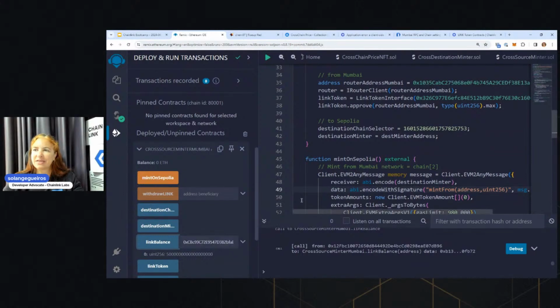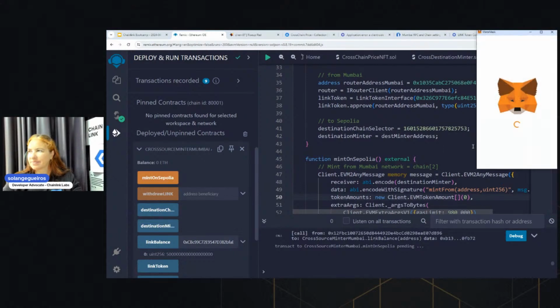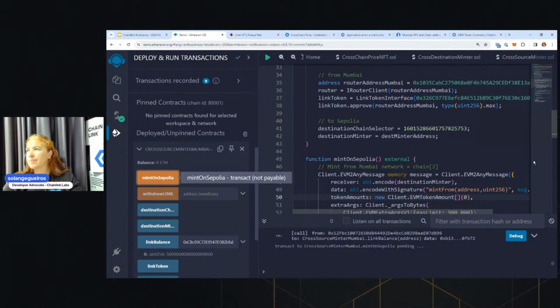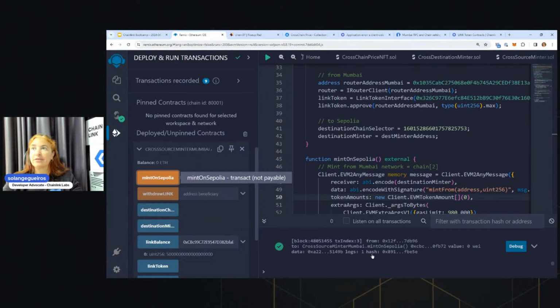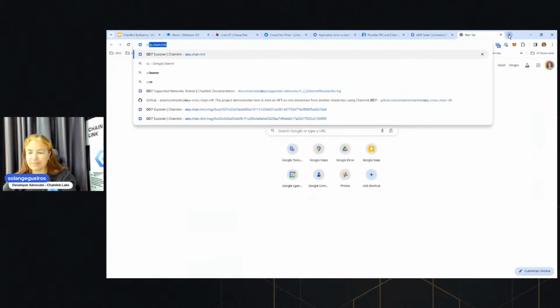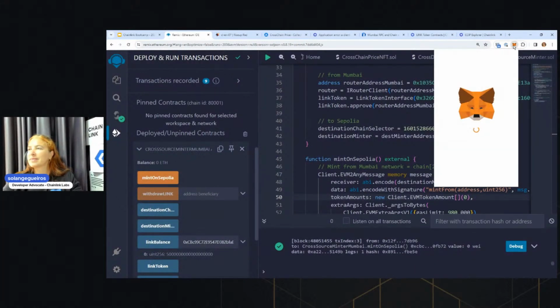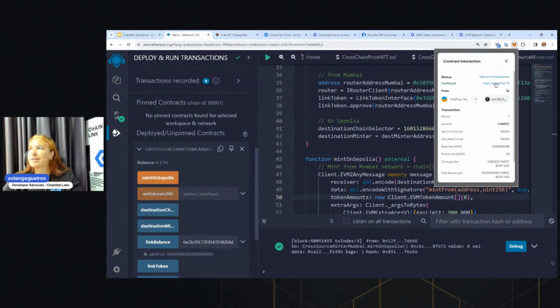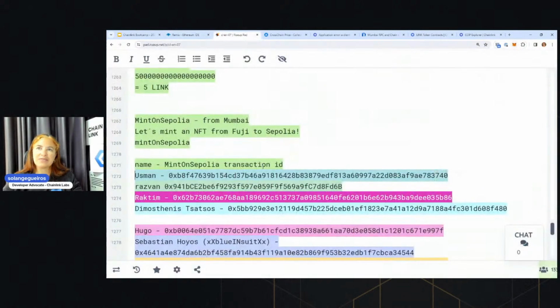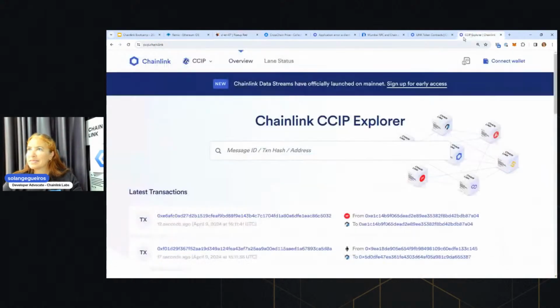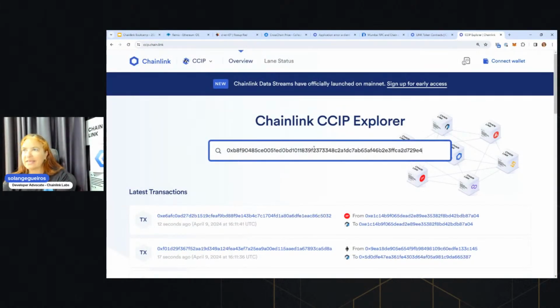So here we are. I'm sure that I have enough funds now. I can click Mint on Sepolia. Confirm. It's confirmed. Let's go to the CCIP Explorer. Get my transaction first. MetaMask. Last transaction. Copy transaction ID. Paste. Search for it in the Chainlink CCIP Explorer.